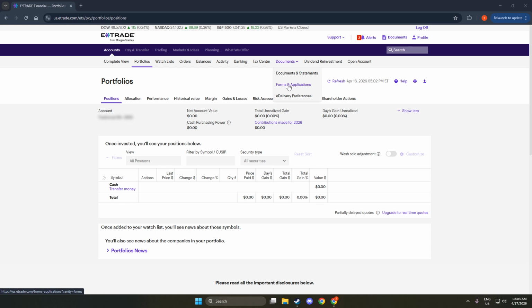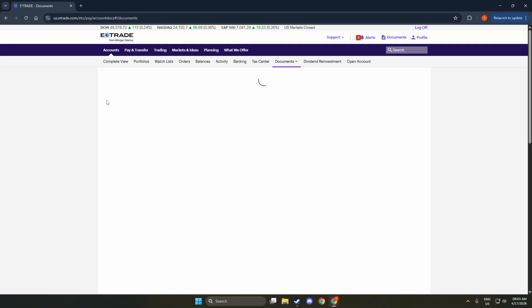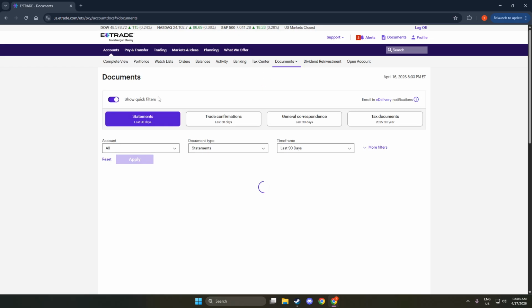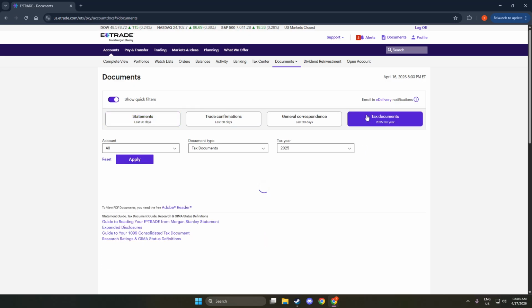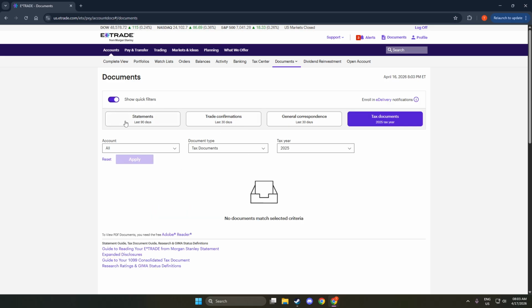right there. When you arrive in the Tax Center, you'll see your available tax documents grouped by year and account. This is where ETrade posts items like consolidated 1099 forms for taxable brokerage accounts, as well as other tax-related documents when applicable. You'll typically have options to view or download files, and documents are presented in a standard format so you can save them to your records or share them with your tax preparer if needed.